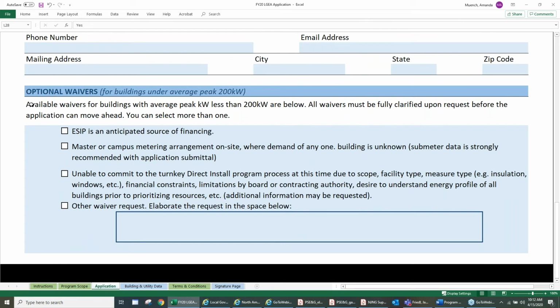And again, we have lots of discussions on the front end before entities even submit this application as to what these waivers mean. So if you are confused at all prior to even sending this in, we're happy to have a meeting with you. So ESIP, the Energy Savings Improvement Program, is run directly out of the Board of Public Utilities. And it's a financing mechanism that would allow public schools, municipalities, and state agencies to implement energy conservation measures without using any capital budget. And the LGEA program is a prerequisite for participation in this program.